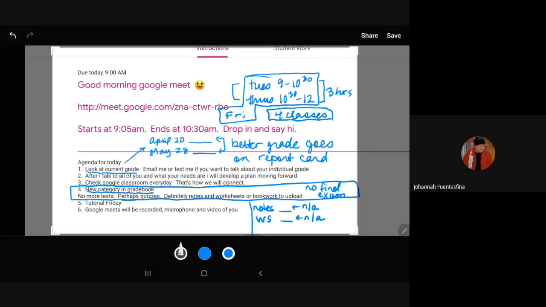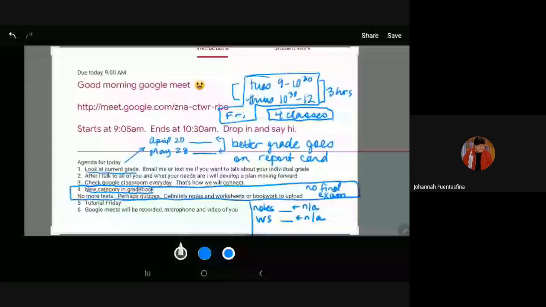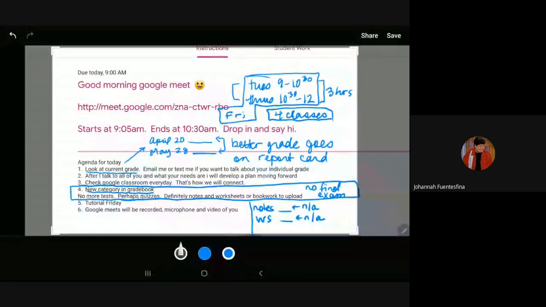Okay, missing assignments. Okay, so let's talk. Basically, number 4 says no more tests, perhaps quizzes. Yes, actually, one of the questions says, it sounds like most everything is optional. And the answer is yes, everything is optional.